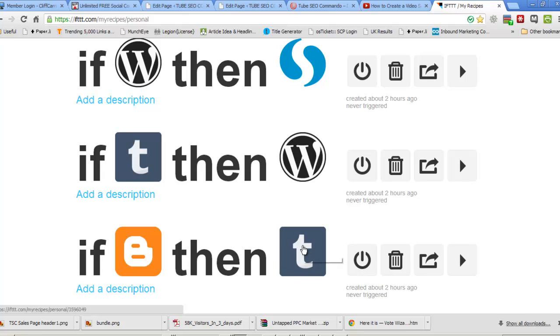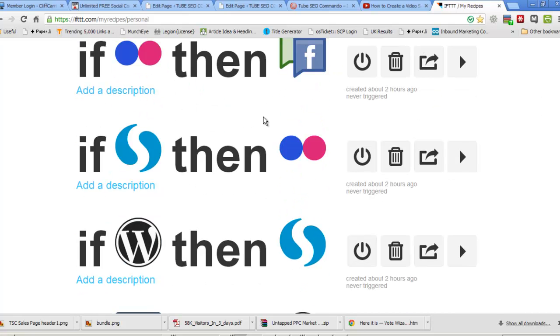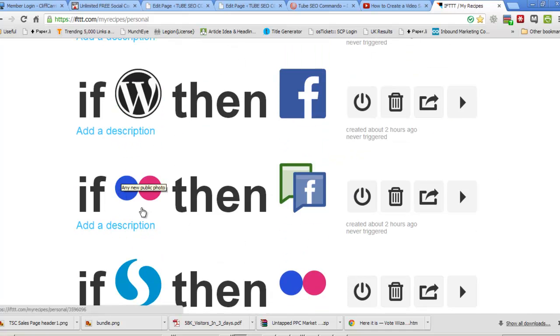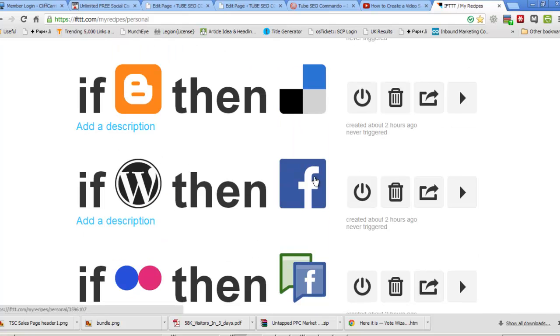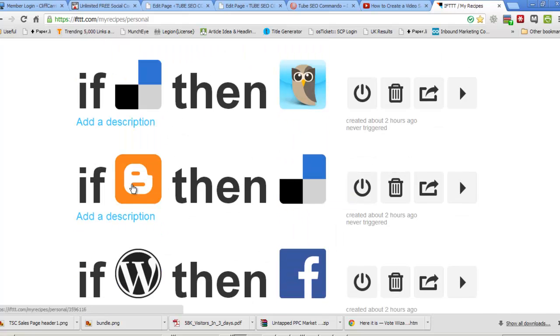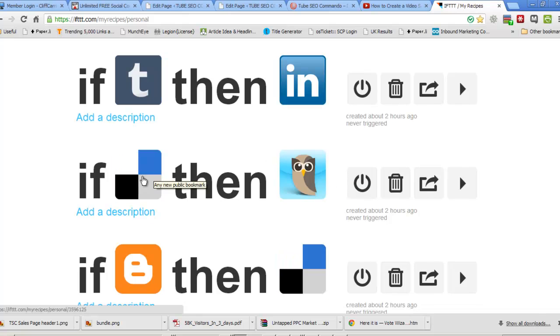YouTube going back to the YouTube video, and then again Tumblr to WordPress, WordPress to Storify, which is also kind of like a blogging site, Storify over to Flickr, and Flickr does show the video, then Flickr to fan page, and then we go over here to WordPress to Facebook. Then we do Blogger to Delicious. Then we do Delicious over to Hootsuite.